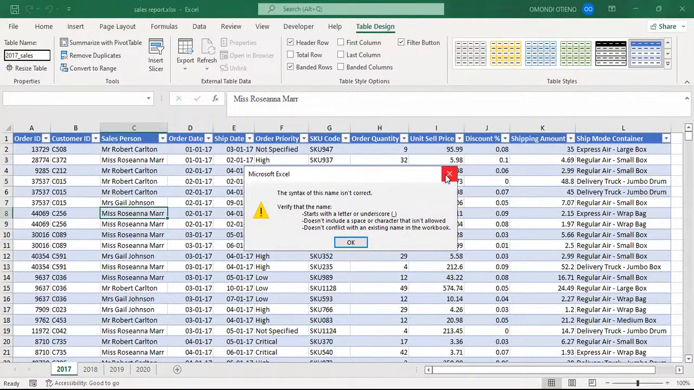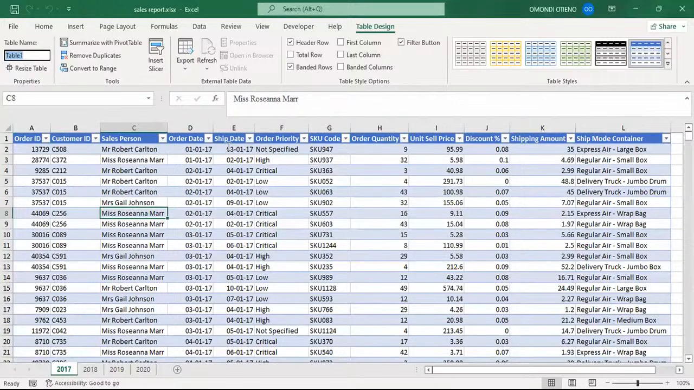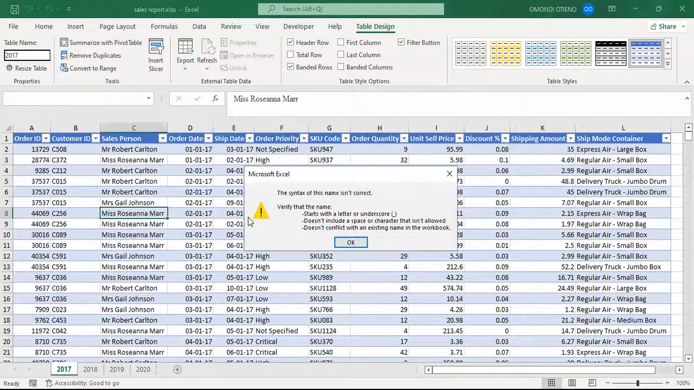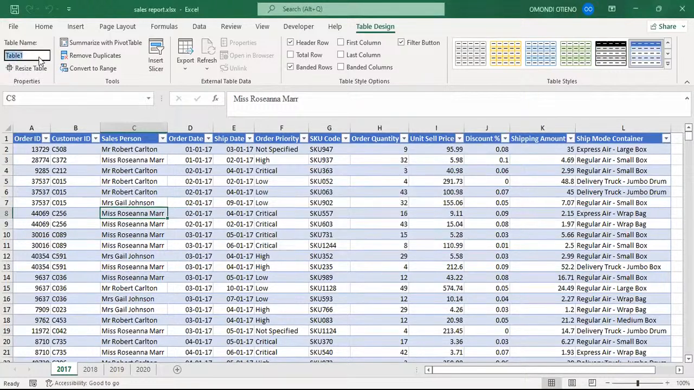There's a problem with my information. Has the name been used somewhere? Oh, so I've seen where my problem is. We have to start with a letter, that is sales, and then we bring in 2017. That is what mine was refusing.